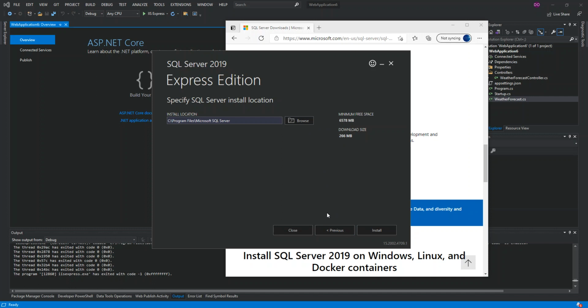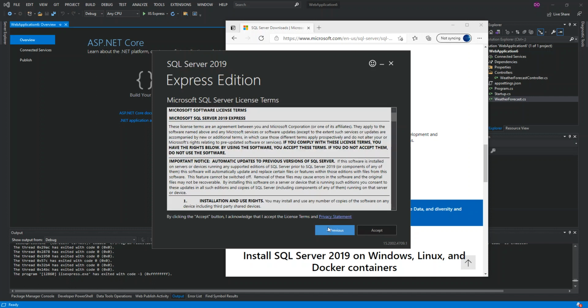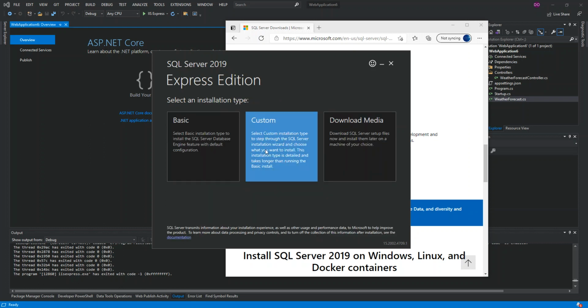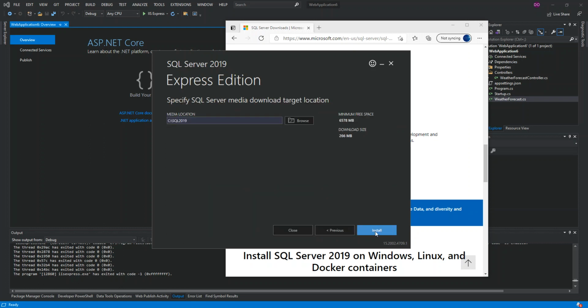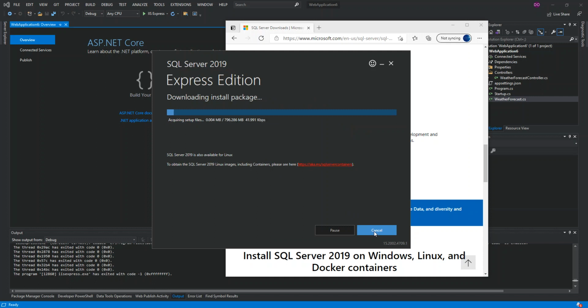The next step is that we can click on install, or we can go to the previous page, click on this custom option, and click on next. Here we actually get the download. What I'm going to do is pause the video while the whole thing takes effect. I'll be back once the download is completed.